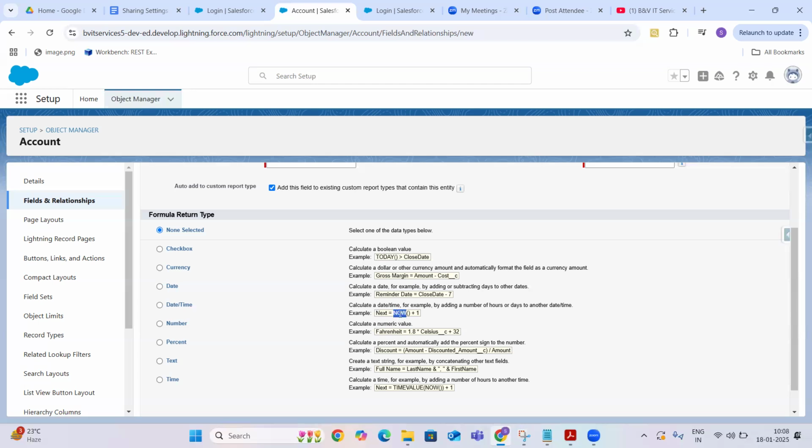Today and now. Today will return something like 18/1/2025. And now will return 18/1/2025 10:08, so this is the date time. And today generally returns the date. Like this, we can write different functions, I mean different formulas, guys.